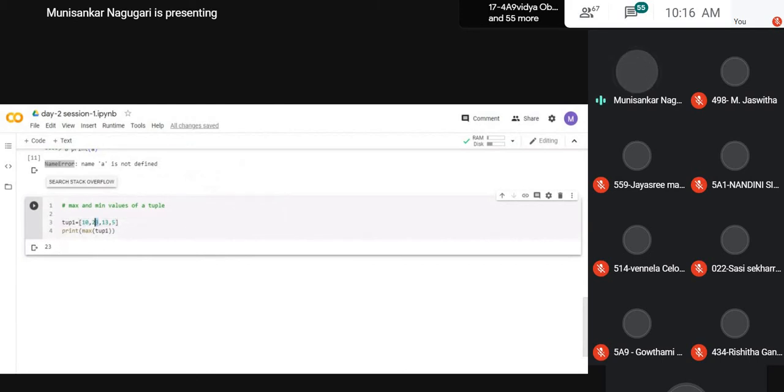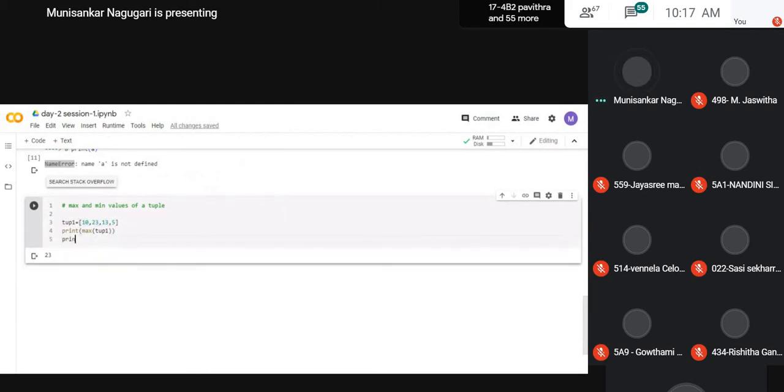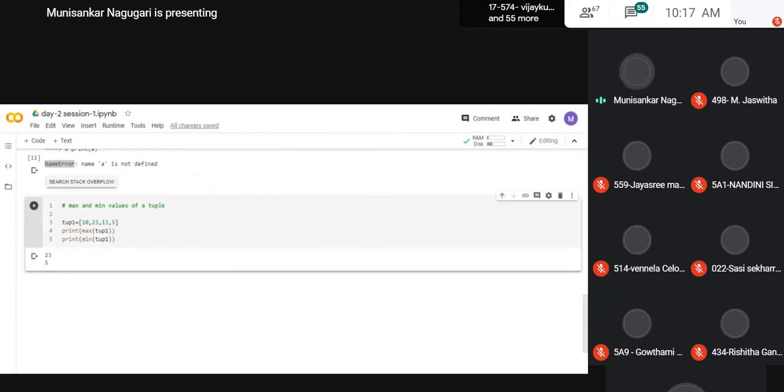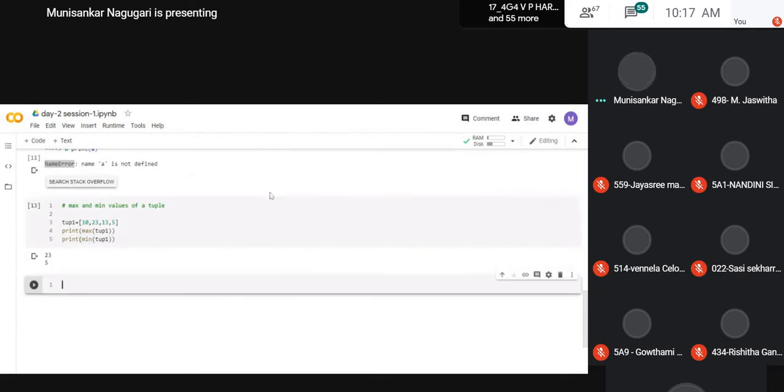So it prints the maximum. And if we want to see the minimum value, it is 5. So we use the functions min and max to identify the minimum and maximum value of a tuple.